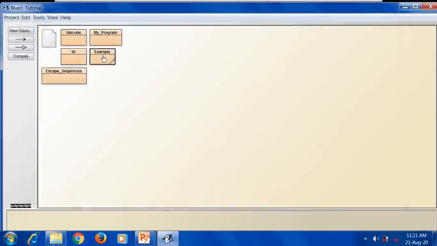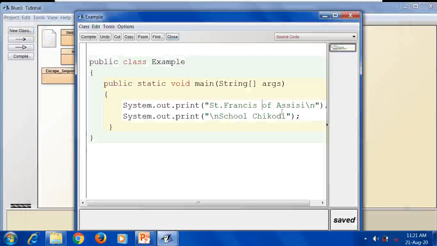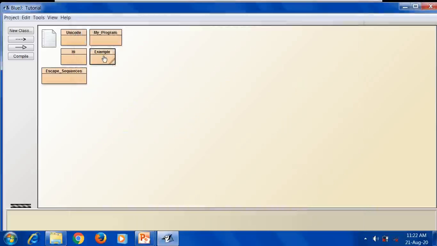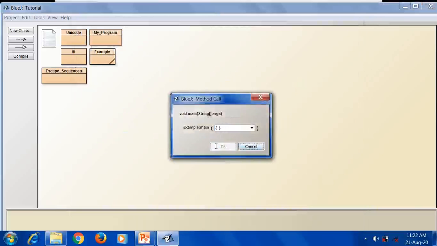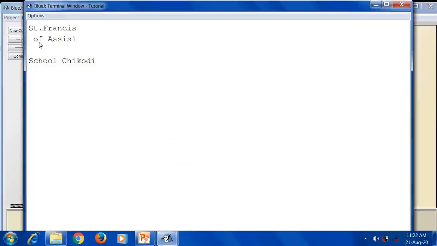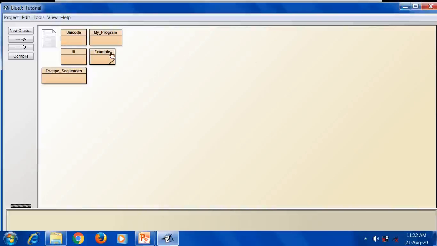Okay, let us break the line in between. After Francis, let me add a new line, \n. After Francis, \n is given, so that's why we got the next word in the next line. After that we have given 1 \n, so that's why 1 empty line is given here, and before School we have given 1 \n, that's why 1 more empty line has been printed here. So this is using new line.